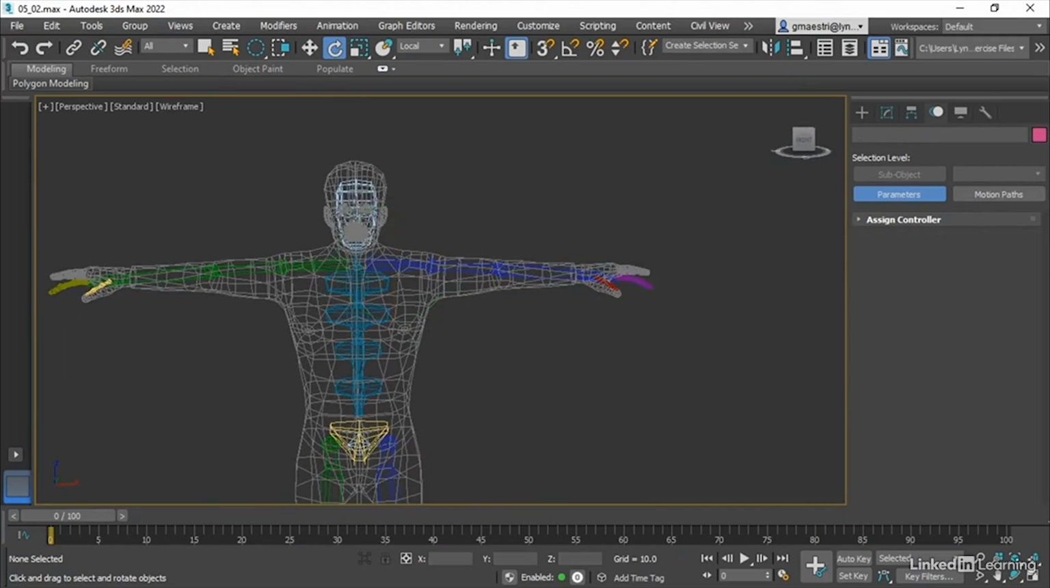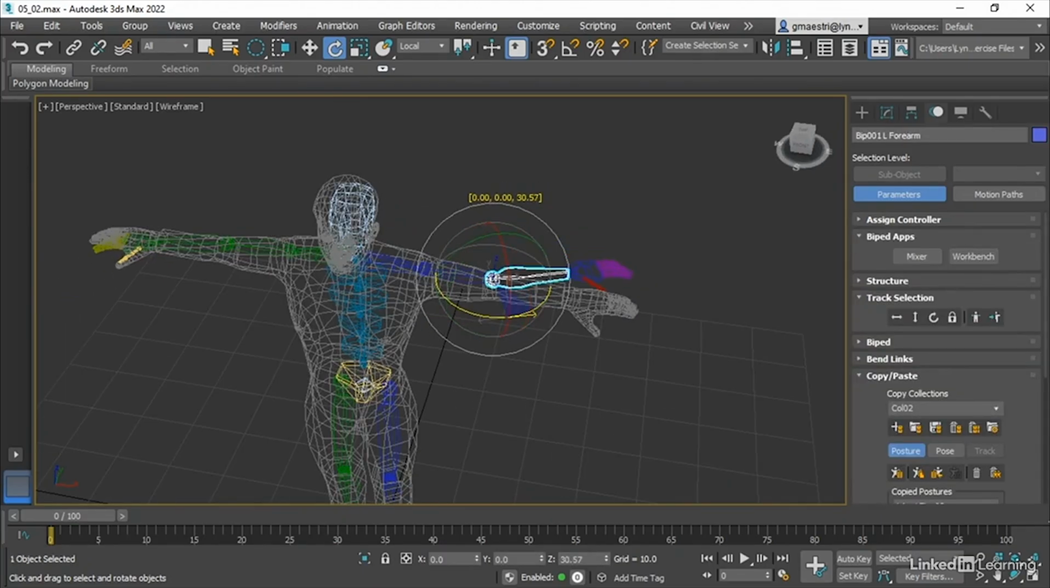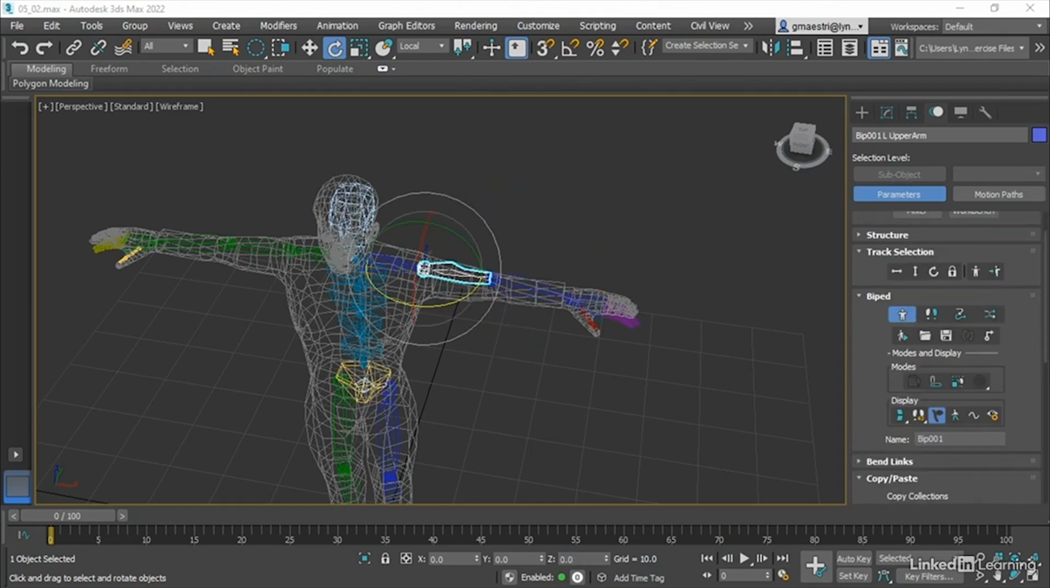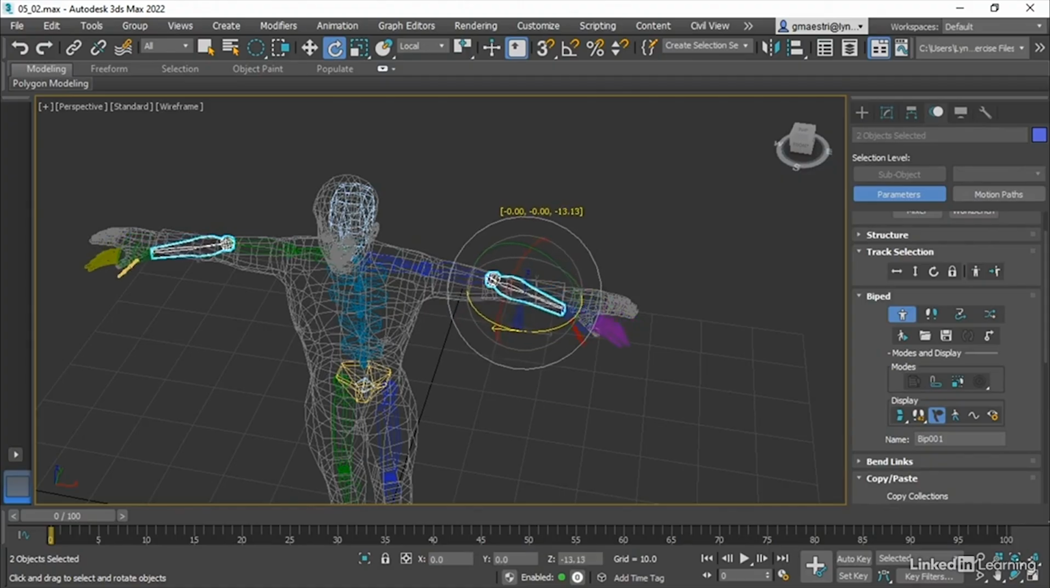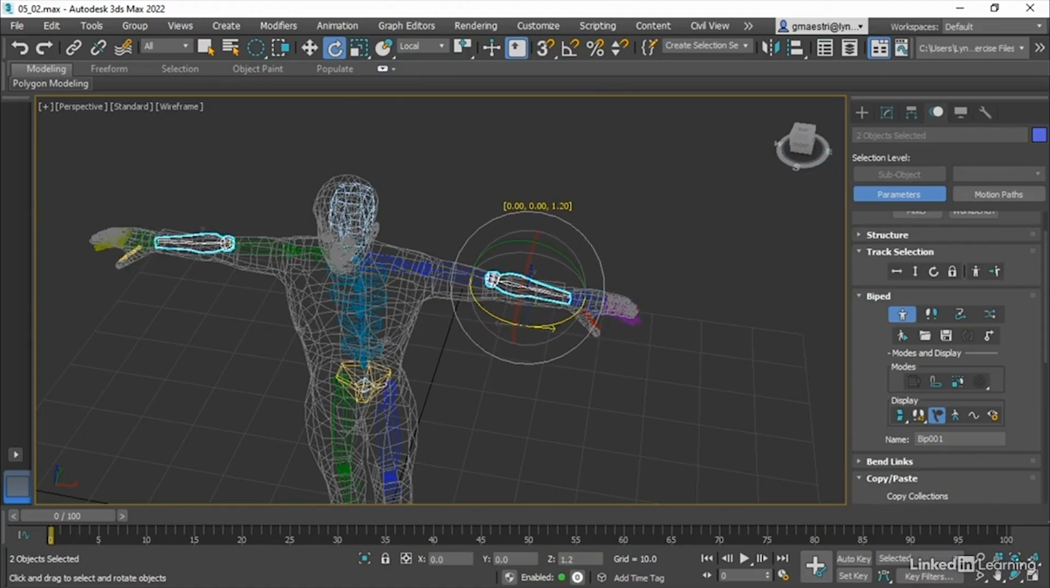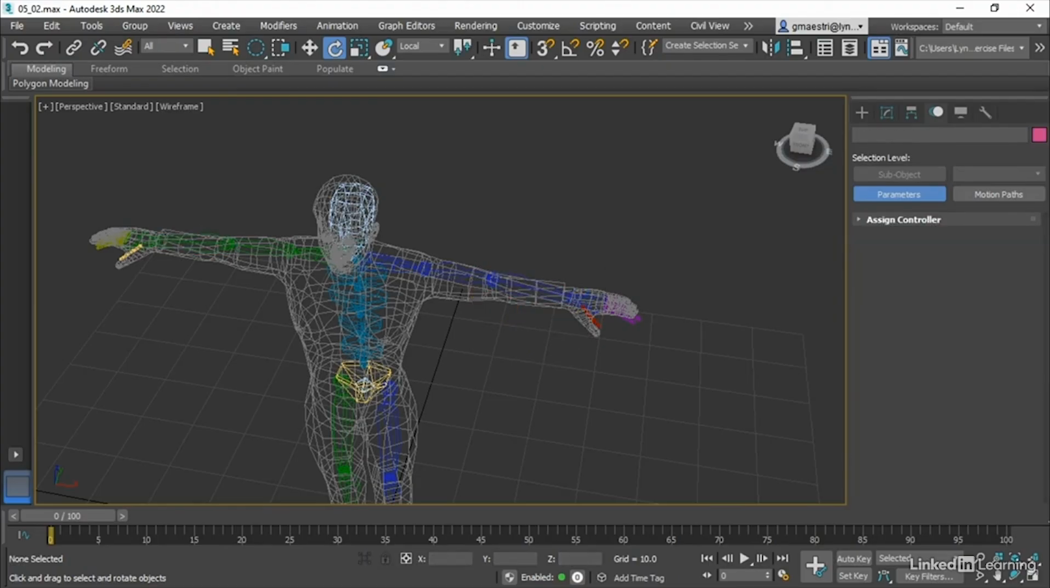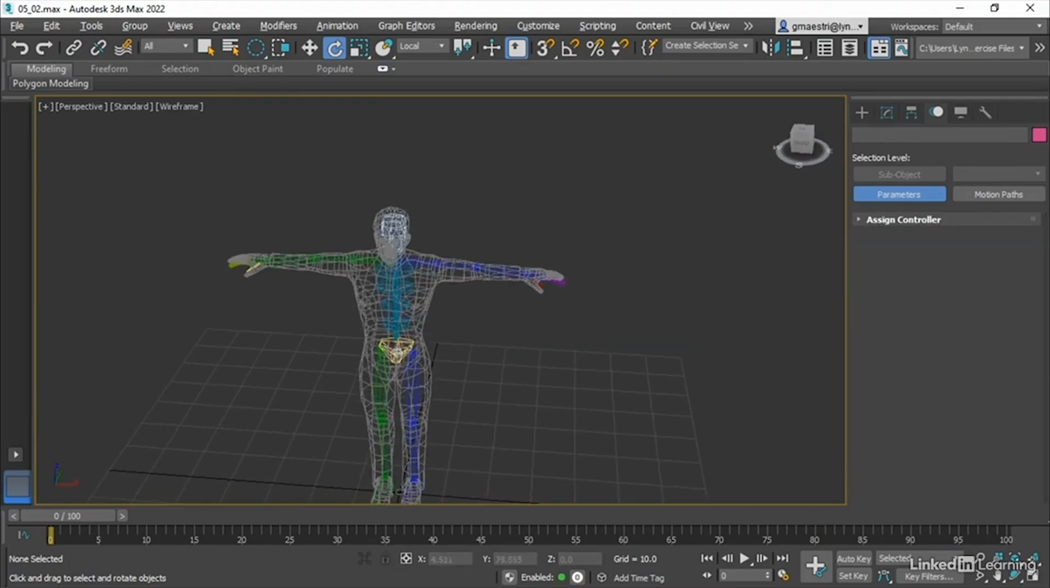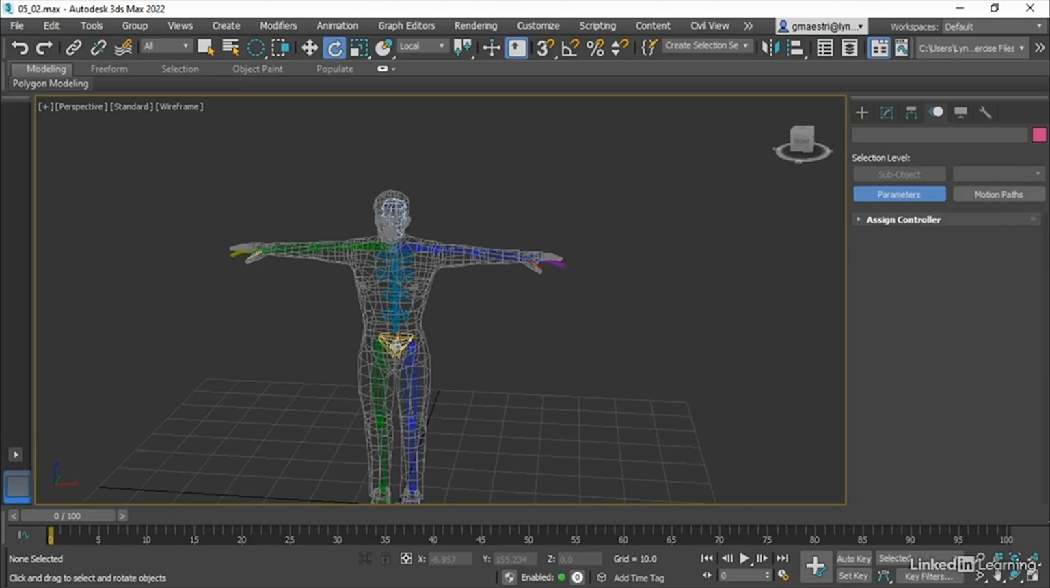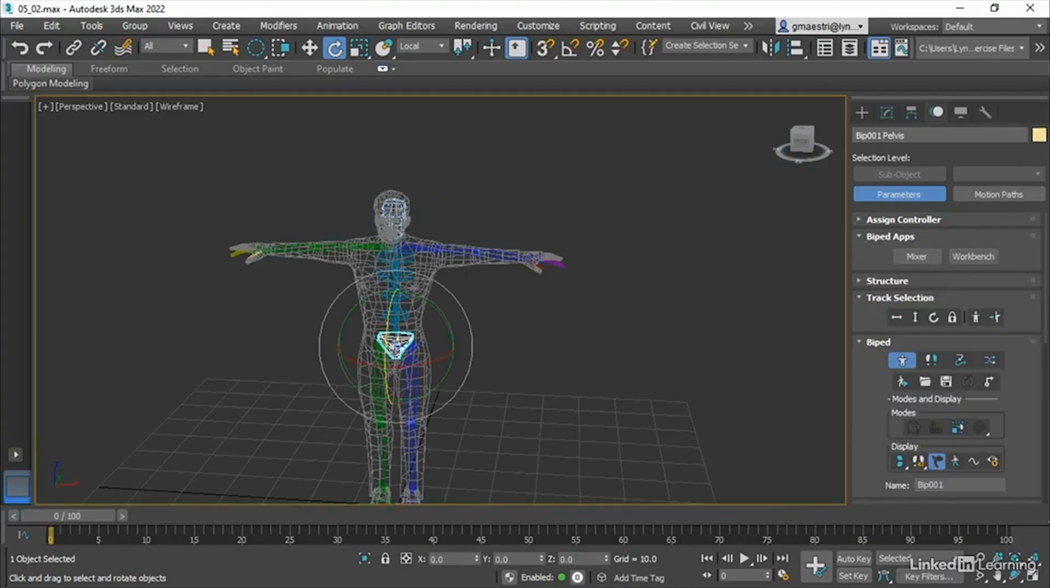Now, another way to do this is to just do it in what's called symmetrical mode. So if I'm in my pose mode here under biped, if I go up here to track selection, I can select symmetrical. And then if I select symmetrical again, I can basically rotate those, and you can see it's actually affecting the opposite. Now, I particularly like copy and paste pose because it's a much easier way. You just get one side the way you like it, and then you copy it over. So as you can see, it's very easy to fit a biped to a mesh.